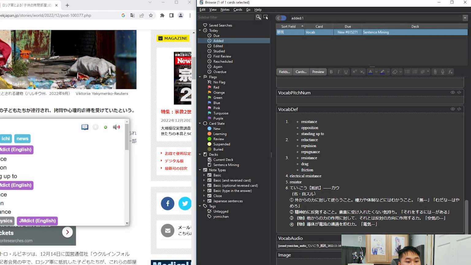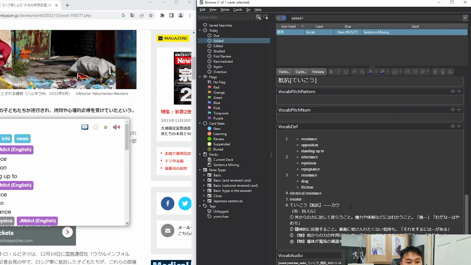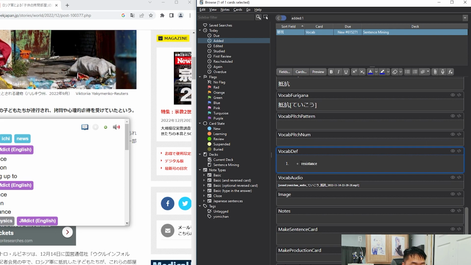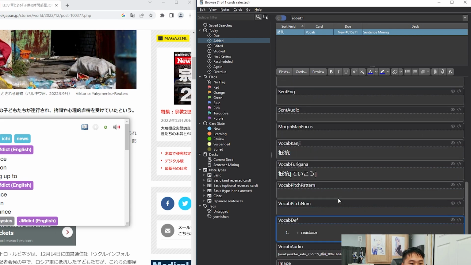So now here we are in Anki. There are a ton of definitions in here and we don't need them. So what I like to do is just select the best one. Let's just say resistance in this case, and leave that as the vocab definition.